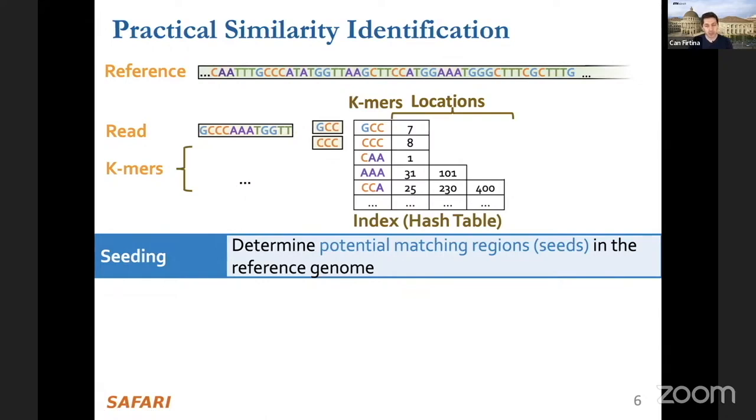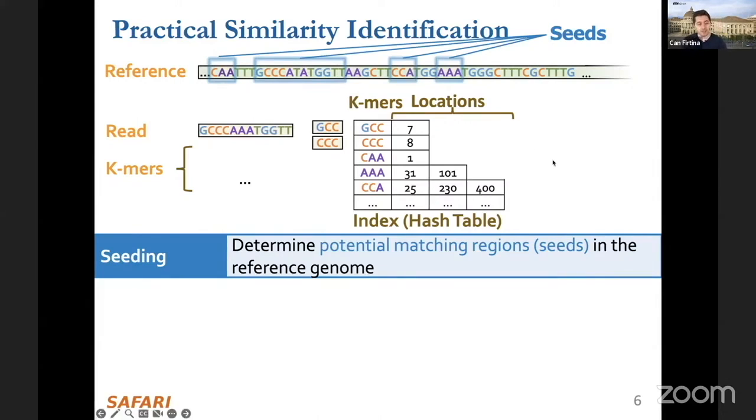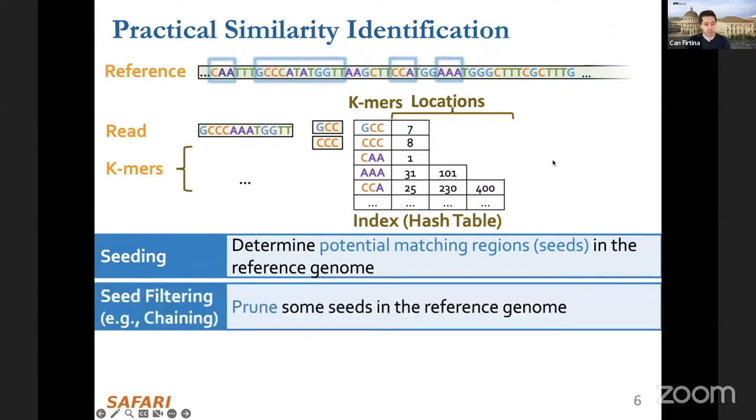So such a query can tell us where these particular k-mers exist in the reference genome, so that we can focus on these regions to continue our sequence similarity search rather than going over the entire reference genome. So now we reduced our search space from the entire reference genome to these particular regions that we call seeds that we find after matching the k-mers, let's say.